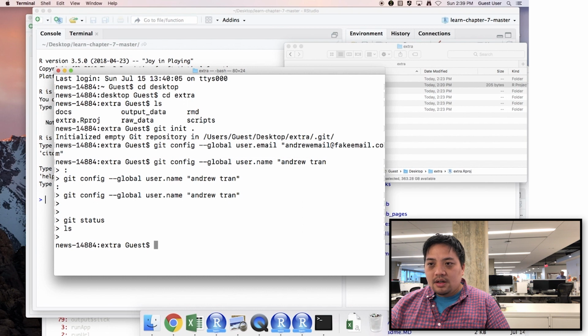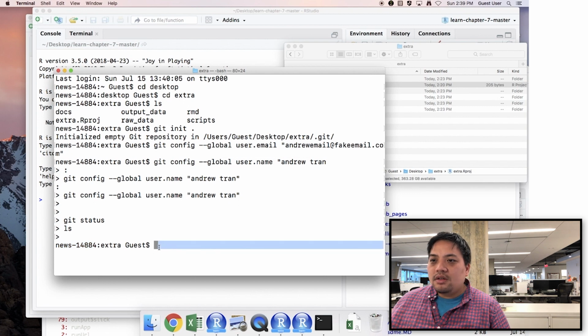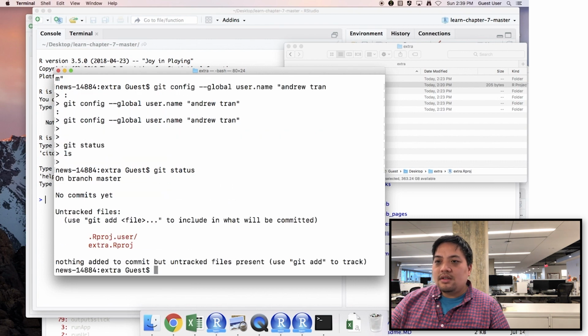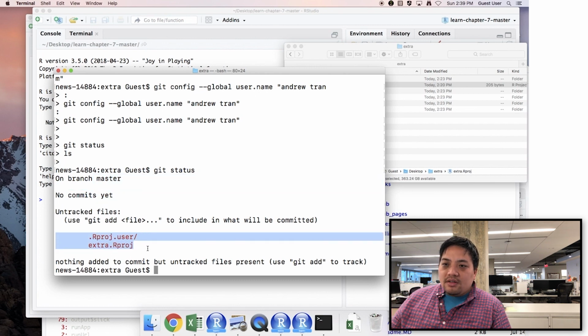Oh, hold on. I'm in that. Let's get it out of there. So you want to always make sure you're in the right folder on your computer. And the $ sign means this is the right terminal. So I'm going to do git status, and then it says I'm on the master branch. There are no commits yet. These are the files that it's noticed.